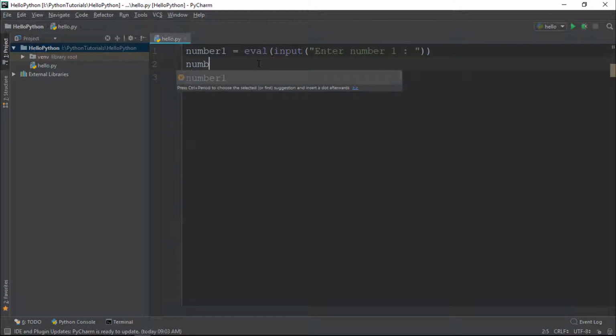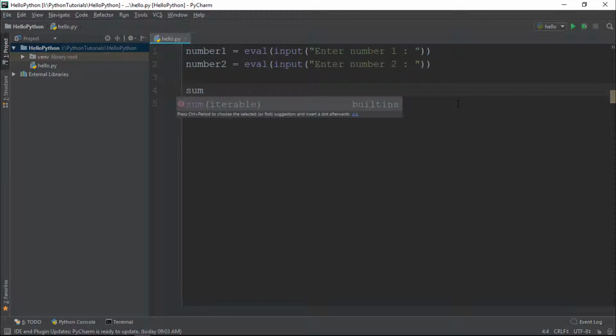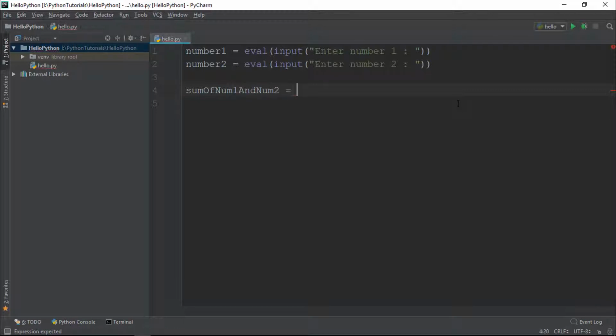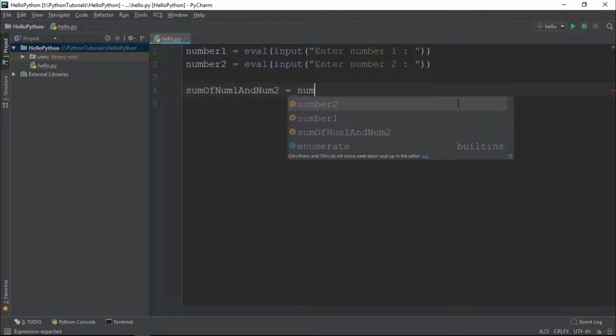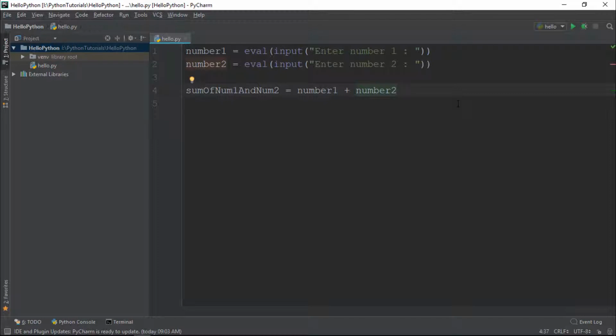Now I'm going to input another number, which is again eval input, enter number 2. So now we have asked for both inputs from the user. Number 1 has the first number that the user enters, number 2 has the second number that the user enters. Now all we need to do is add both numbers. So for that, we're going to create a variable sum of num1 and num2. This is going to contain the addition of both numbers: number 1 plus number 2.